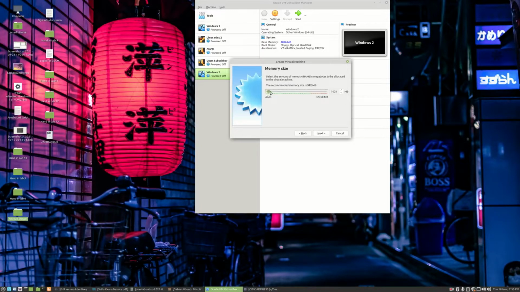What you can do is you can just scroll it like this, but you can change this later. I'll just leave it at 4096 for now. I believe that's about 4 gigs, so that should be fine. Next, this is the hard disk. This will take up space on your disk, so you should make sure and plan for that. Depending on which one you use, it will take up a certain amount of space.